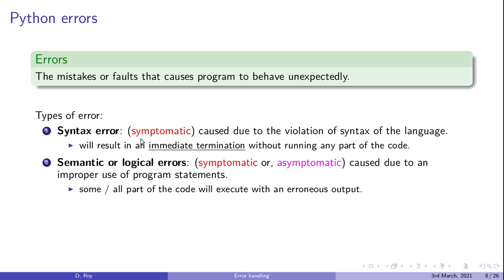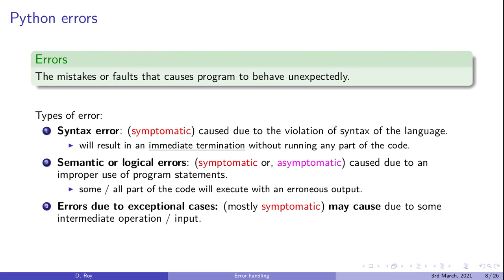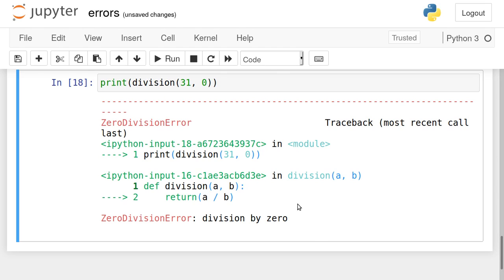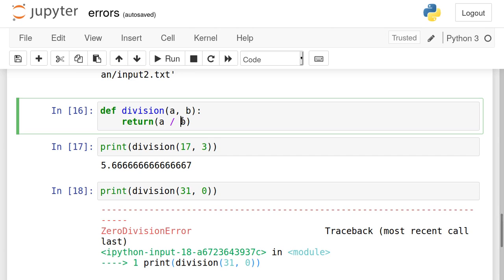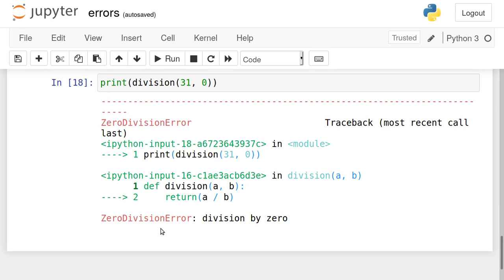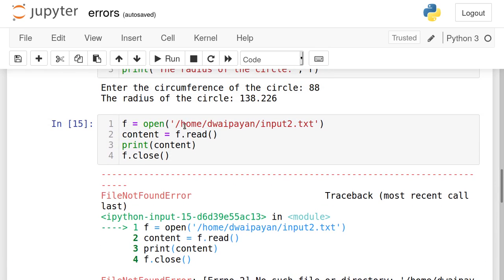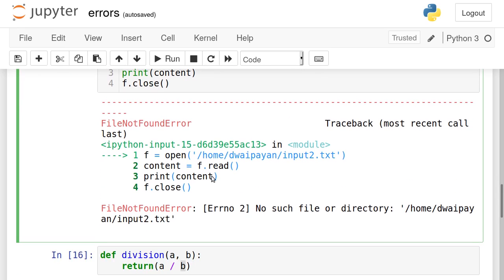So, these two are not the only types of error that can take place during the execution of a code. There is a third type of error, called an exception, or an error at runtime. Most of the time these exceptions are symptomatic, that is, they provide us with some message indicating that there is an error. In our example, when we call this division function with 31 and 0, the division operation is performed with the second operand as 0, which causes this zero division error message. In the earlier case, when we wanted to open a file which is non-existent, it provided us with an error called file not found error.